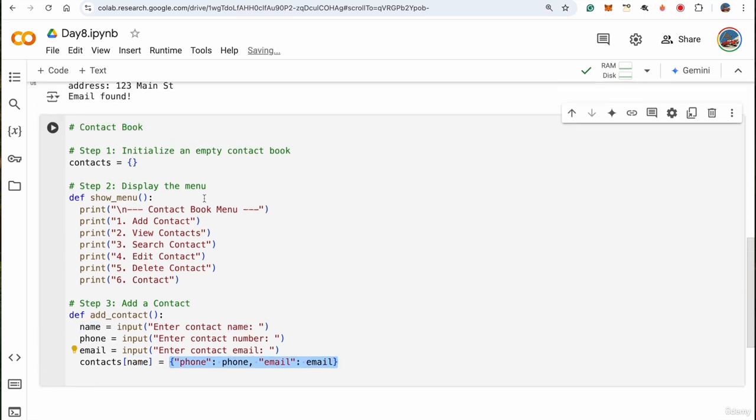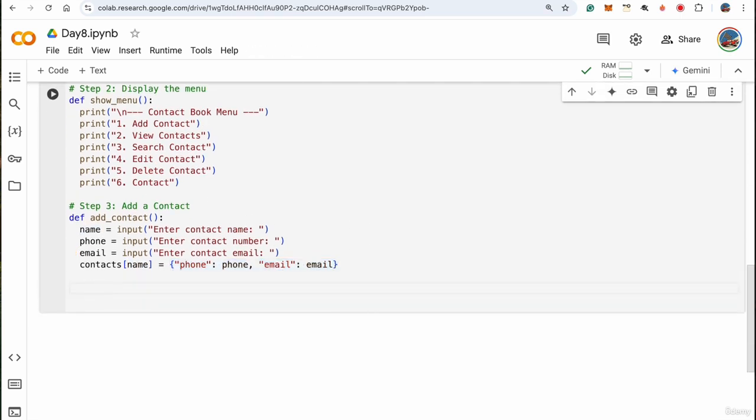So for example, once I add all this information from the user, it will probably look something like this. It will say name, whatever the name is. So for example, Vivian, the value is a dictionary which will have phone is whatever 1234, and then email is whatever @email.com, something like this. This is how it will be created. So my contact list will look something like that.